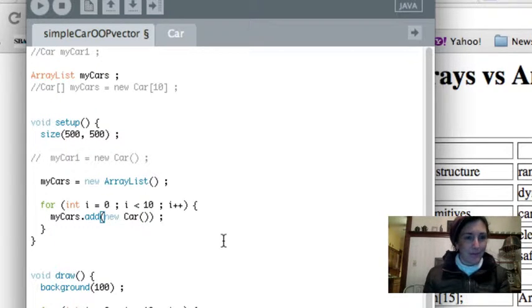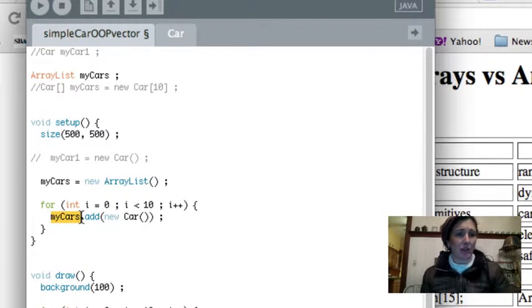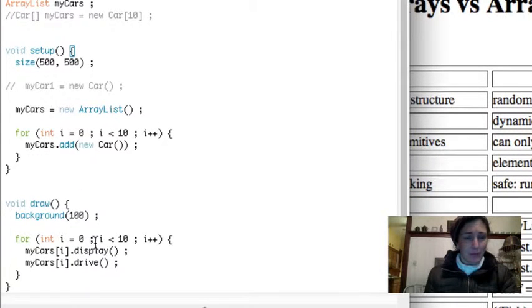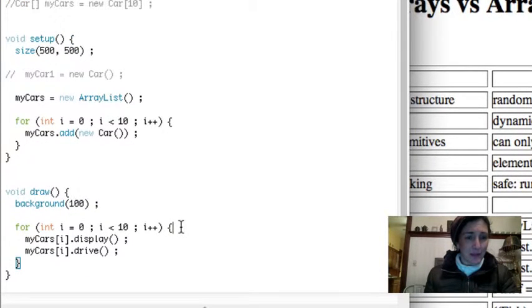Pretty cool. It used to be my cars with an i in it, but here we're adding. Each time this goes through the for loop, we're adding a new car to it. And notice there's not even an i in there at all. It's kind of cool. Again, it's because this is a really fluid and ever-changing thing, an array list.